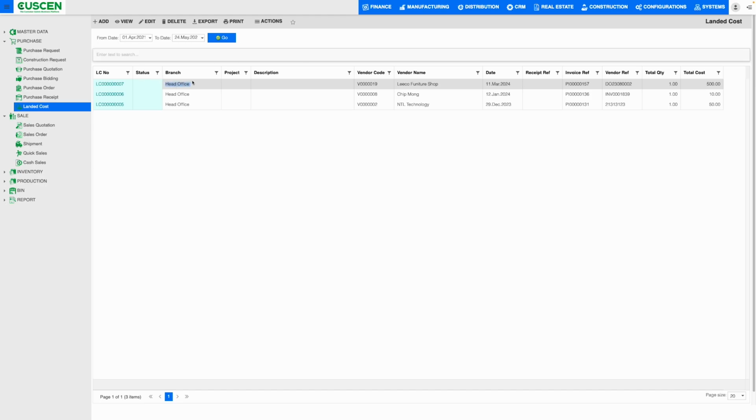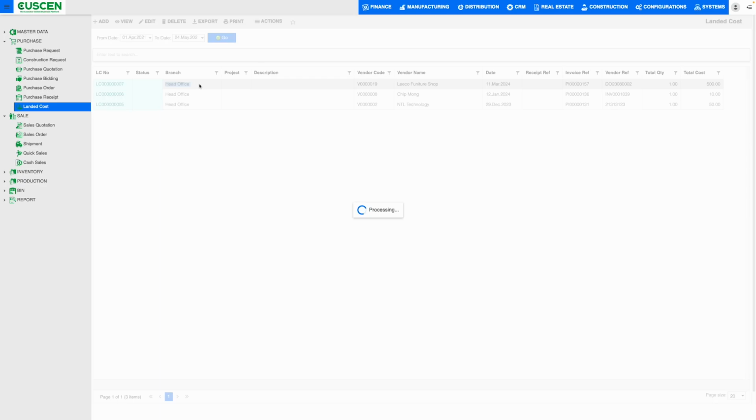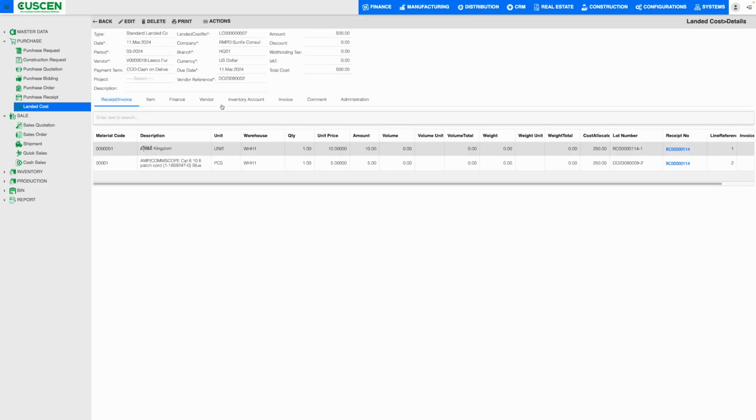Let's actually view this. Let's double click on it, and that will take me to this page. Here on the top, I can see the more detailed information such as standard landing cost, the vendor, the payment term. I can see the branch, the currency, due date. On the far right, we have the total cost and so on.